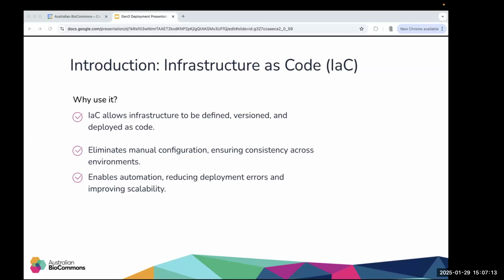Before diving into a solution, let's define infrastructure as code and why we use it. Infrastructure as code, or simply IaC, allows us to define, version, and deploy infrastructure just like application code. So instead of manually provisioning resources like compute and networking, we use declarative configuration, which ensures consistency across environments. With IaC, infrastructure changes are automated, reducing deployment errors and making it easier to scale. If you've used Terraform in the management VM, then you've been using infrastructure as code.